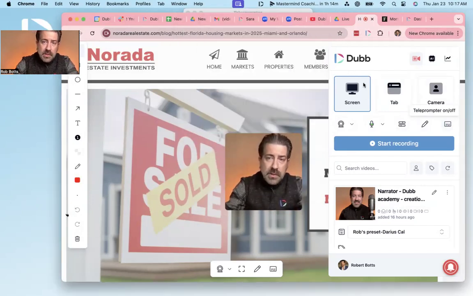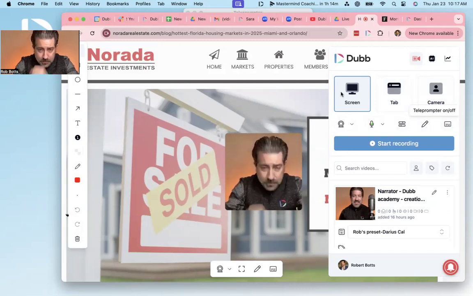There are options here. So there's screen, tab, and camera. Now, if I was on the screen option, it's going to show my entire computer screen.